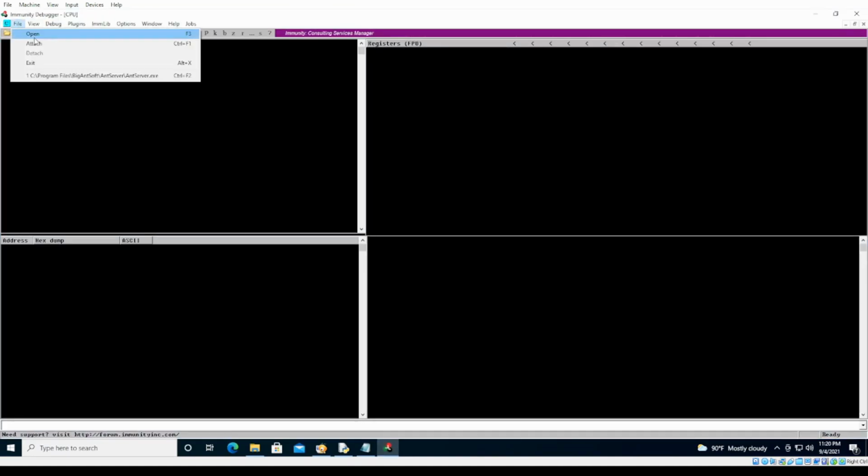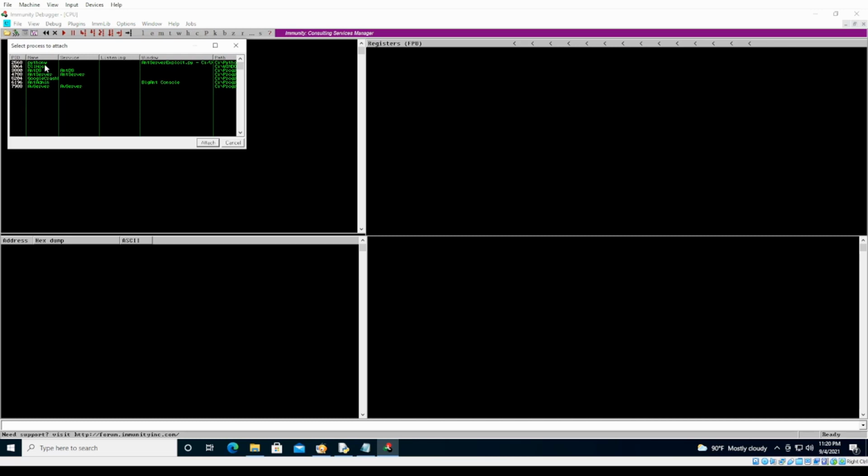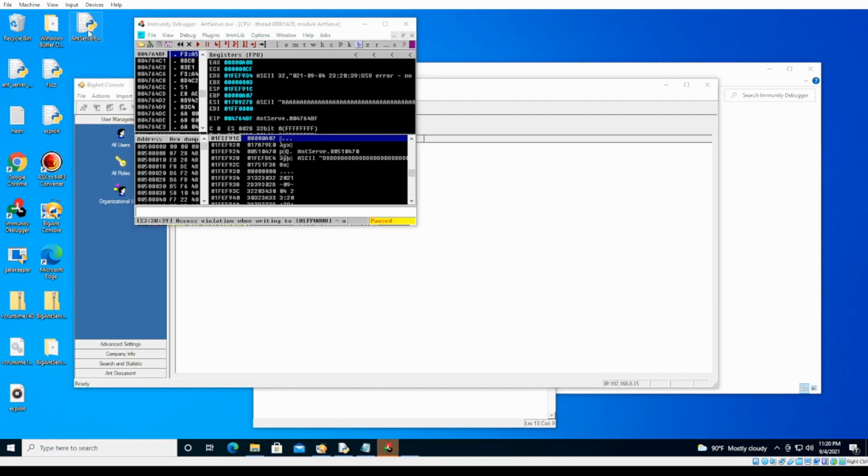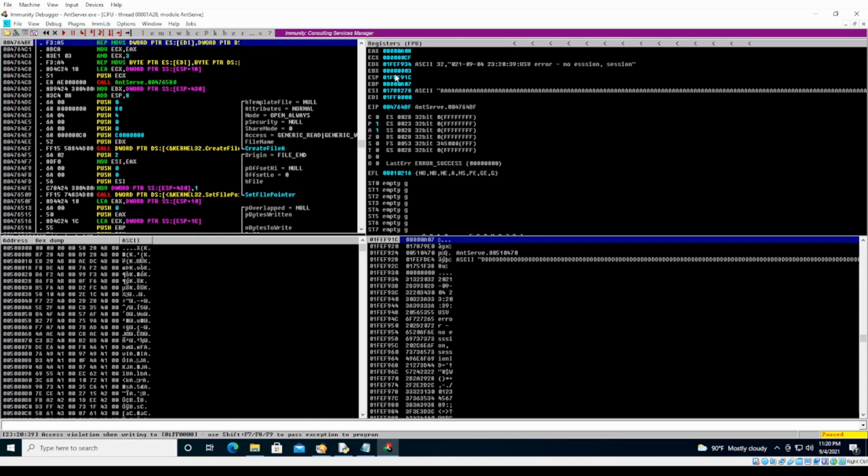I got about 9 minutes left. We'll attach him, 9 to 10 minutes. Ant server, attach him. We'll get him up and running, okay, and then we'll send out that exploit again. Ant server exploit, okay, let's go ahead and follow that ESP in the dump.